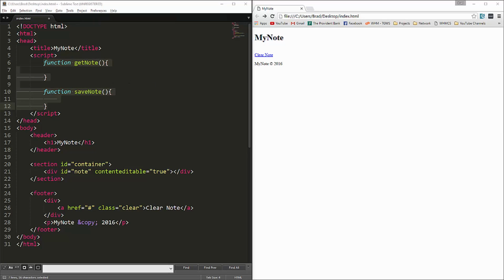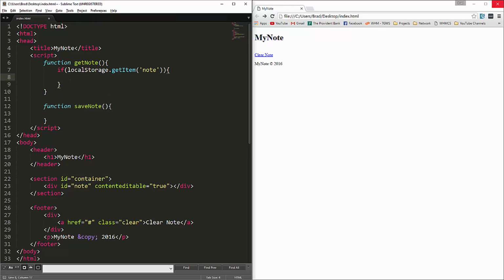Now inside getNote, we first want to check to see if the local storage item is there. So we'll say if localStorage.getItem, and we'll call this note. Okay, so if it's there, then we're going to set a variable called note, and we're going to set it to that localStorage.getItem.